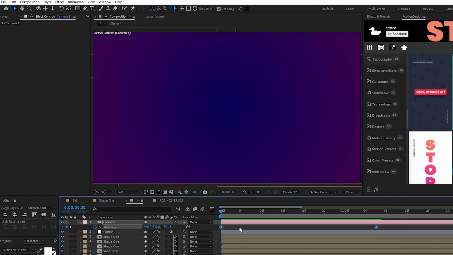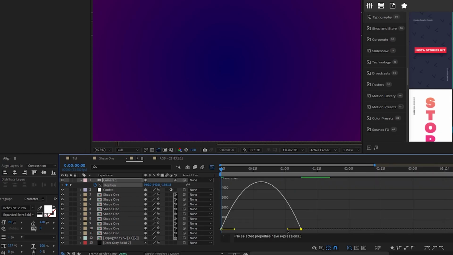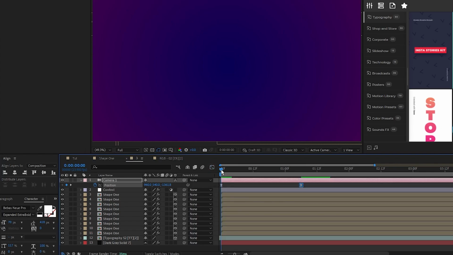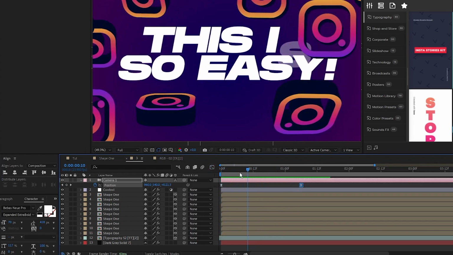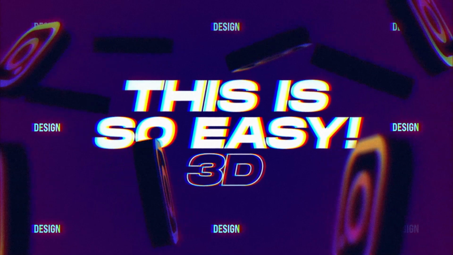Highlight the keyframes, press F9 to make them easy ease. Open the Graph Editor tool, and pull the right side of the curve all the way inward like this to smooth out the animation. Now the camera will zoom out to reveal all of the shapes in our composition. And with all of these techniques fully combined, you can make an amazing composition of 3D shape layers just like this.